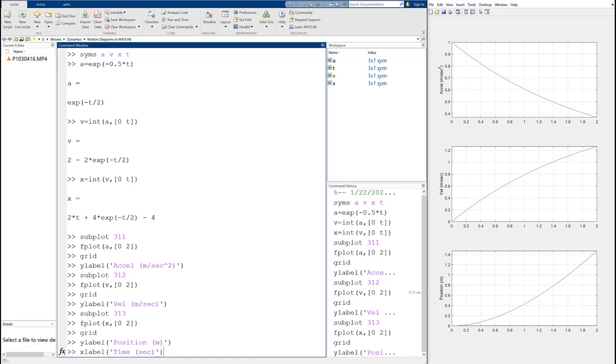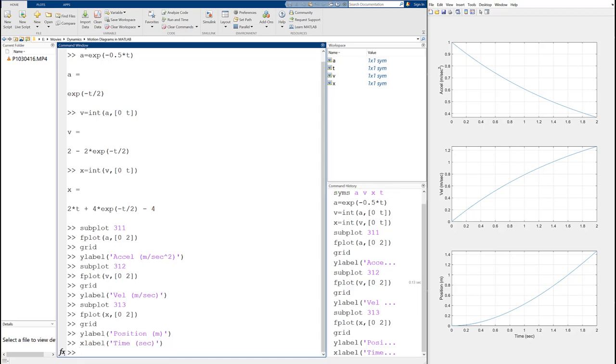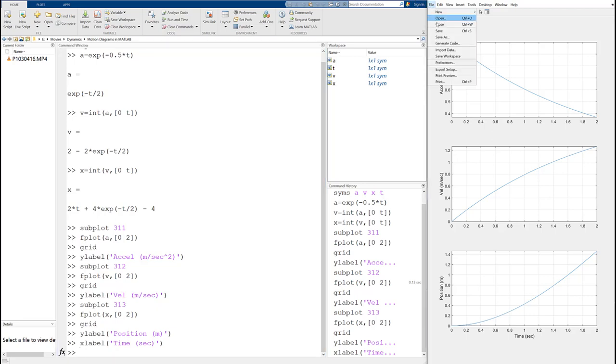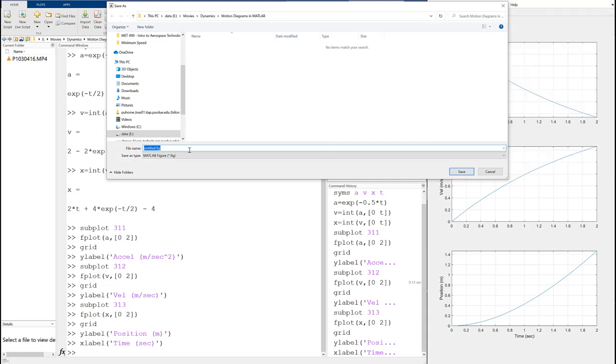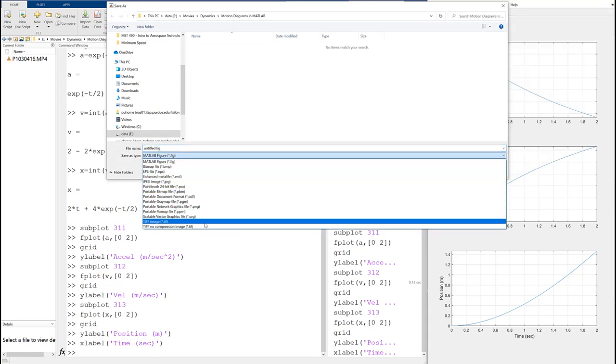So there's time. And there we go. We've got it. There's the motion diagram, nice and clean. If you want to save this plot over here, you can go over here and say save as. And you can pick all kinds of formats here.